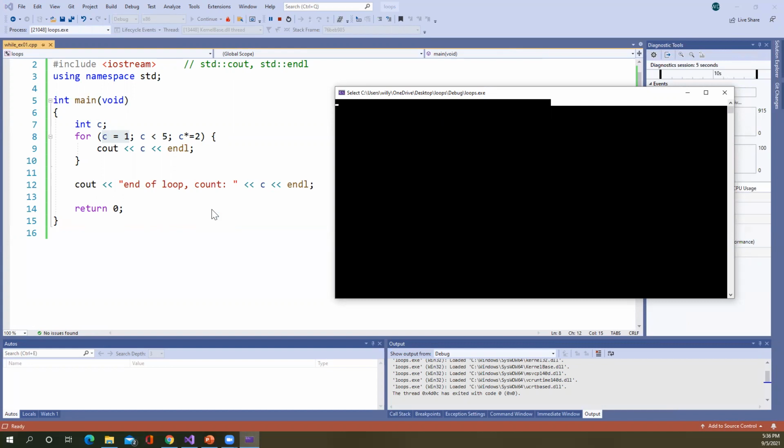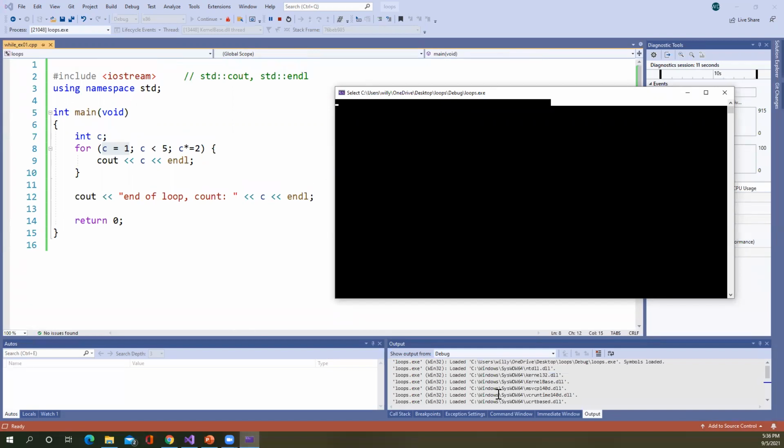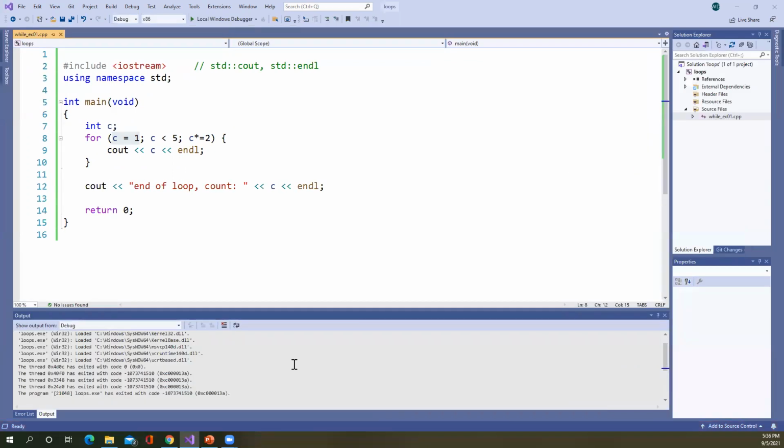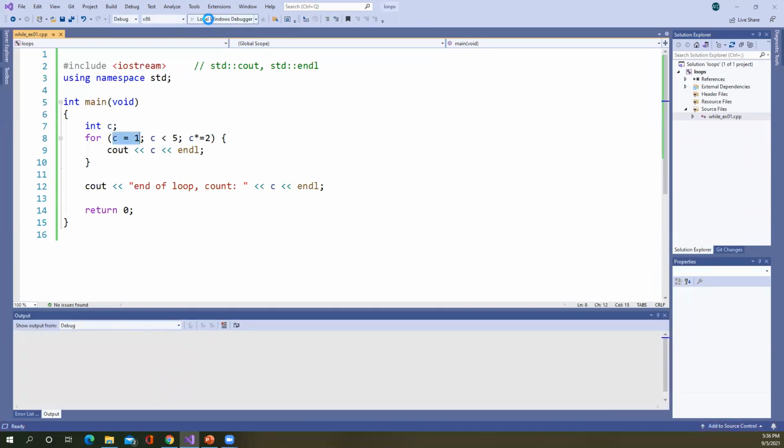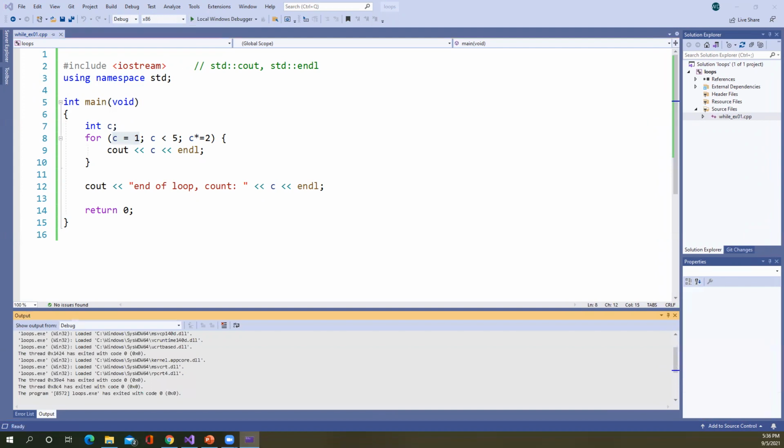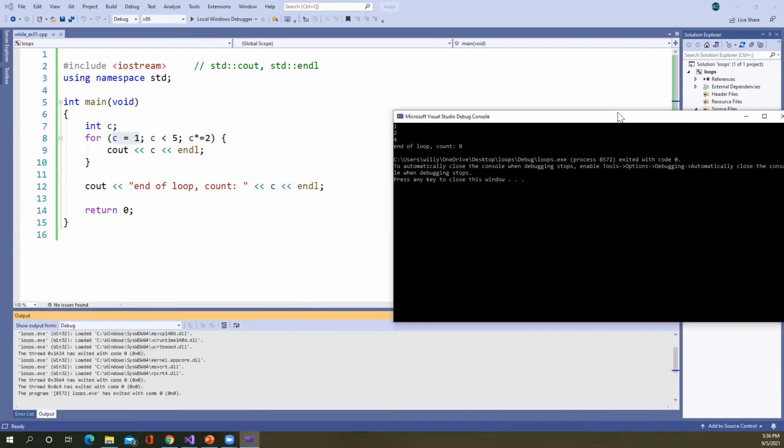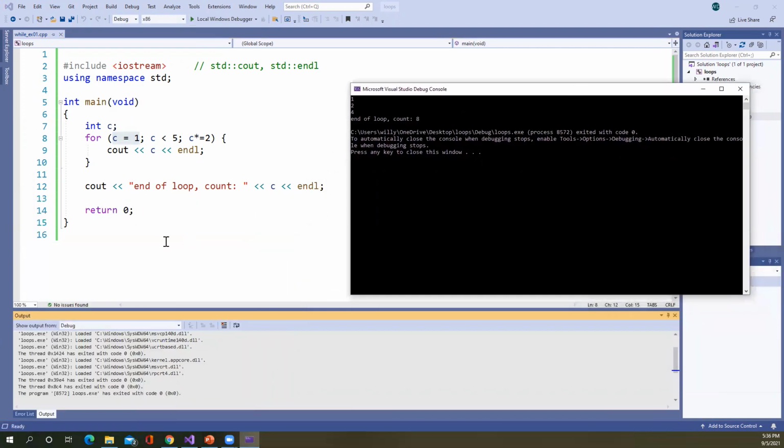Don't know why that's being so slow. I'm not quite sure. Maybe I still had it running from before. I'm not quite sure why that kept doing that because I didn't change the code. I simply shut this down and rebuilt.